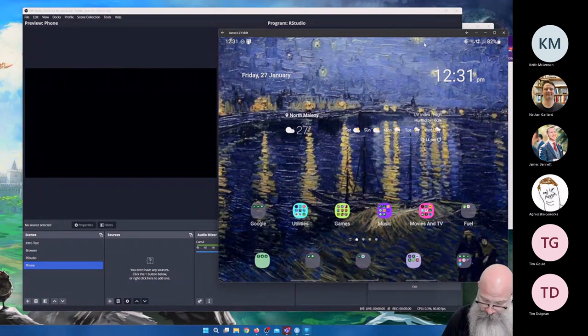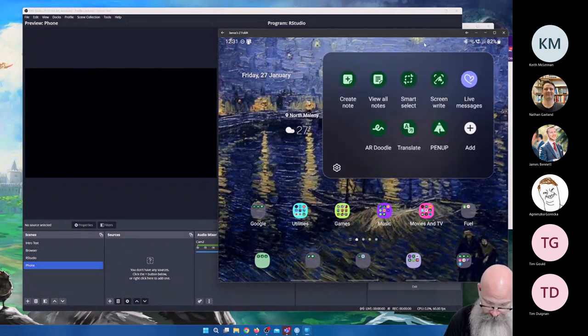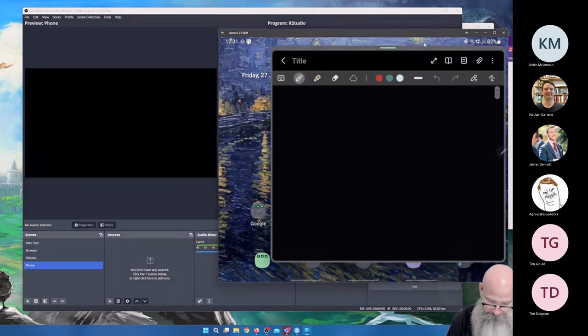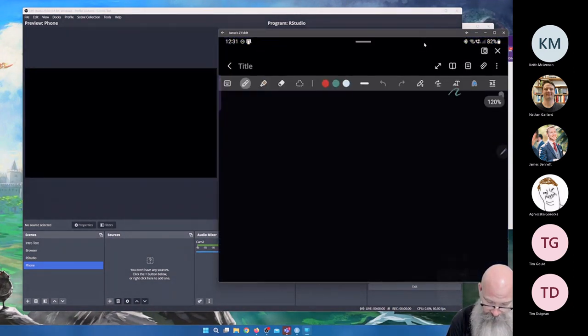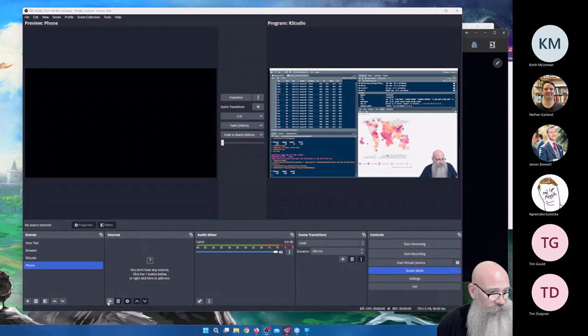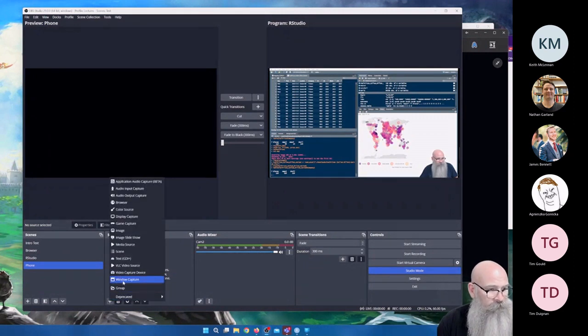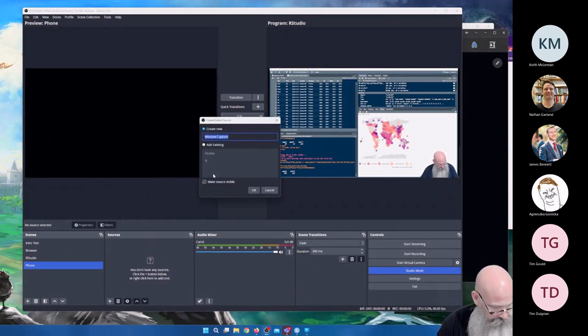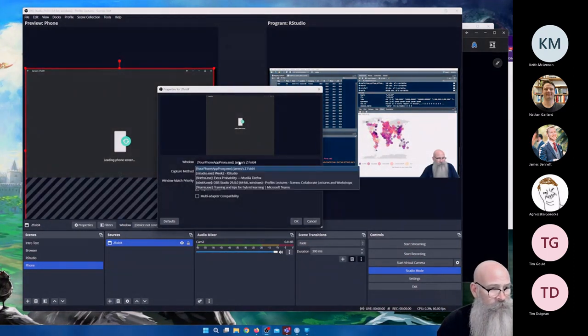And what I generally can do is, because it's Samsung and I've got a pen, you can create a note. You can make it full screen, get rid of that, and I can draw on it. Okay, so that's just another window I can capture in OBS. So go here to the source now. I've created my phone scene, capture this window, and I'll call it the Z fold, so I know what it is.